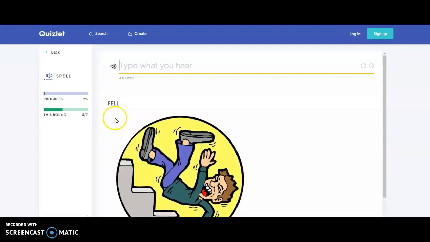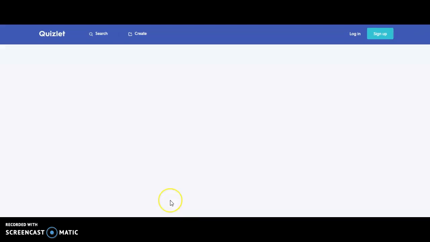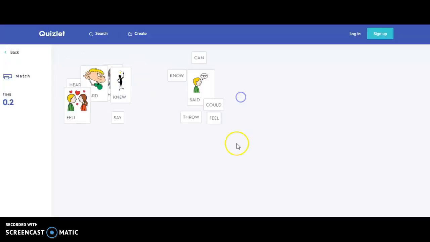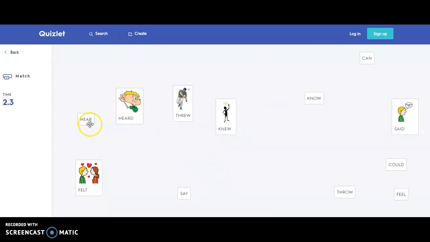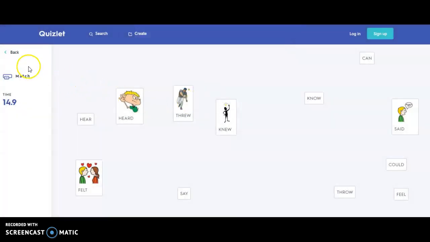Okay, you practice this way, then you go back, and you can play games here, match or gravity. In the match game, you have to make everything disappear by matching the present and the past. Okay? Match one or the other. I cannot play because I'm recording the screen now, but okay?